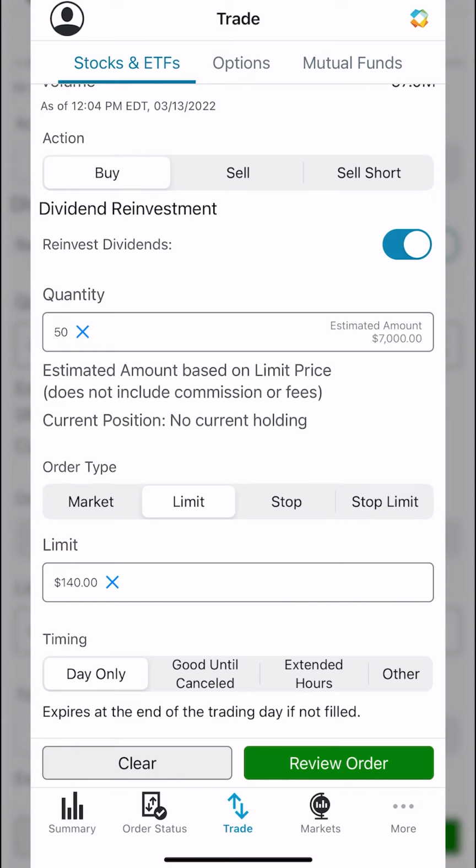Now, a day order is only good for the regular market session, and it's only good for today. So basically, that would be 9:30 a.m. Eastern Time to 4 p.m. Eastern Time. If this order does not fill by 4 p.m. Eastern Time today, it's just going to go ahead and cancel the order.